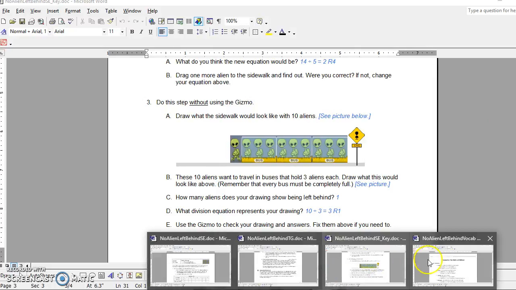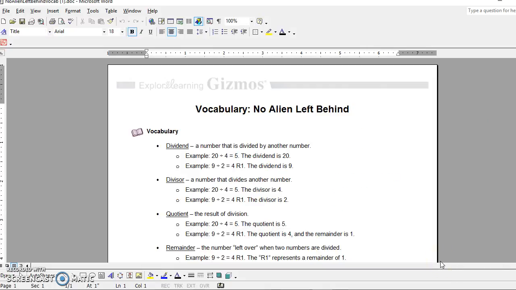And lastly, you have the vocabulary sheet. With the vocabulary, you are given vocabulary words, the definitions, and examples.